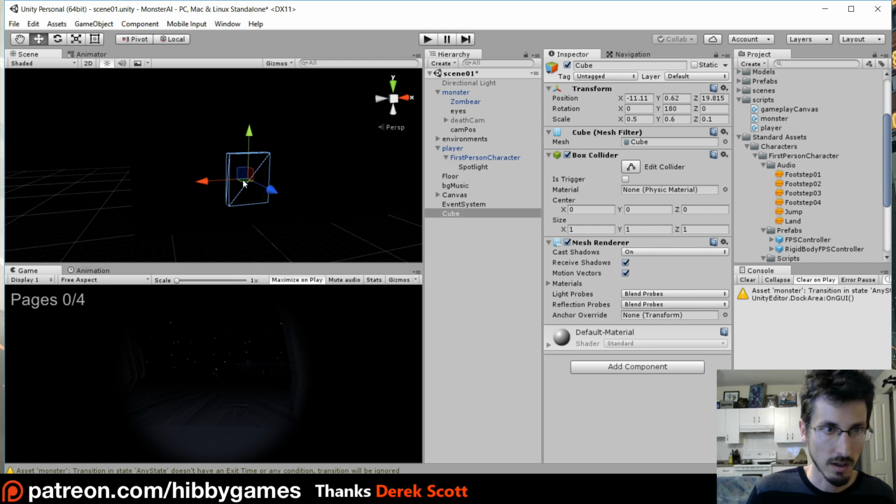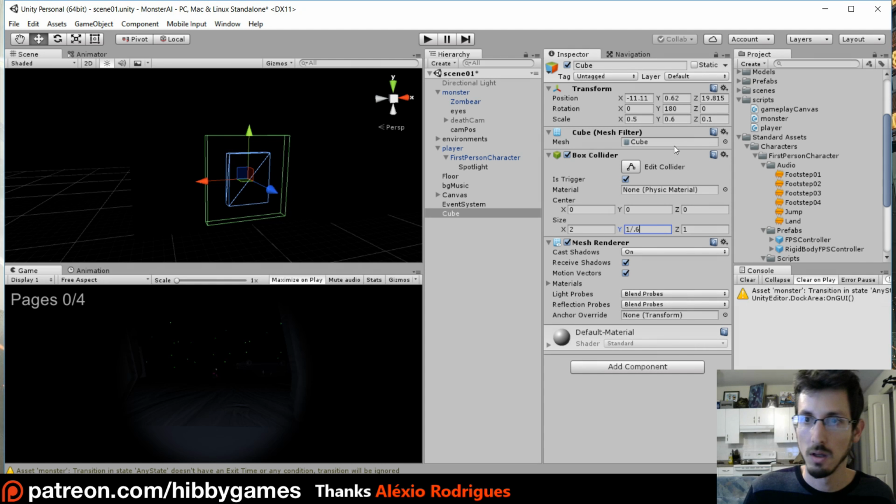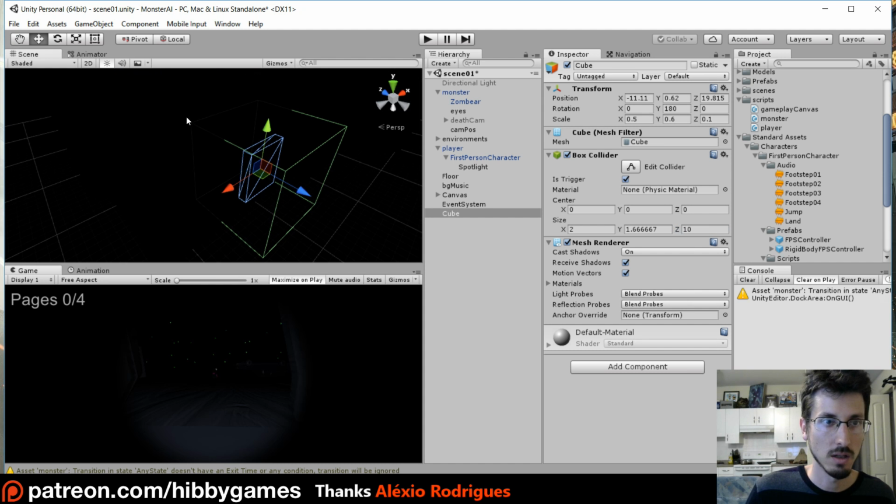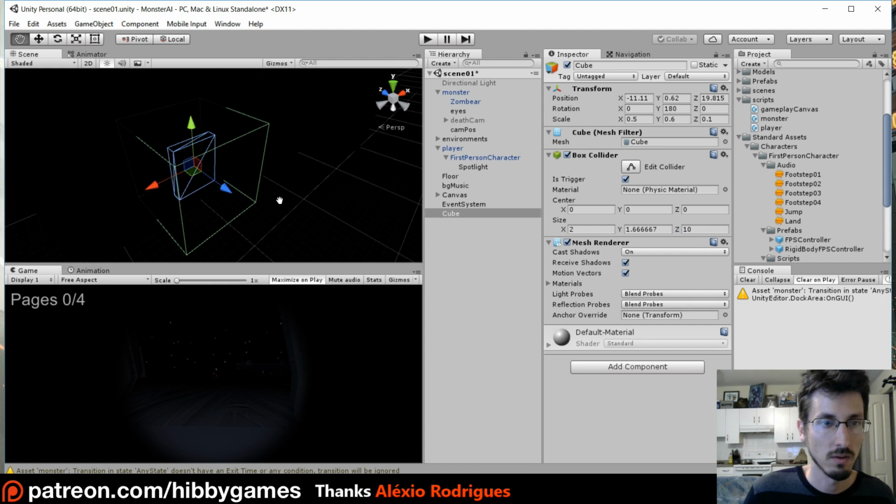And then we need the collider to be the normal size of the cube, and we need to make it a trigger. To get it to be the right size, we'll use these same numbers. So it's 0.5, so we'll go 1 divided by 0.5. And 0.6, so 1 divided by 0.6. And 0.1, so 1 divided by 0.1. And now we can see that the shape is at its original size.